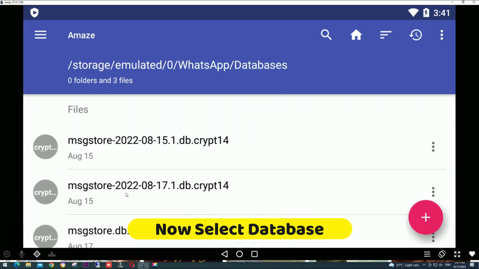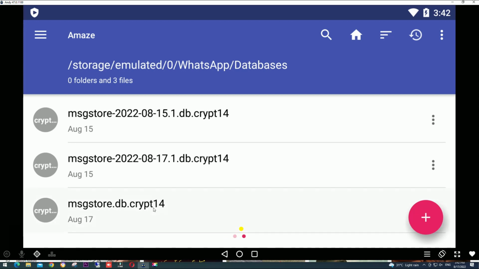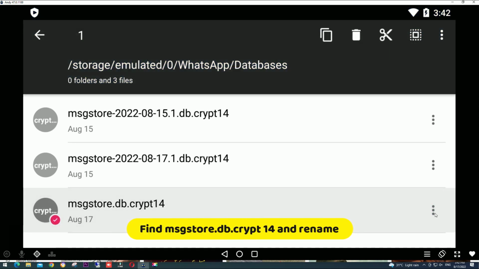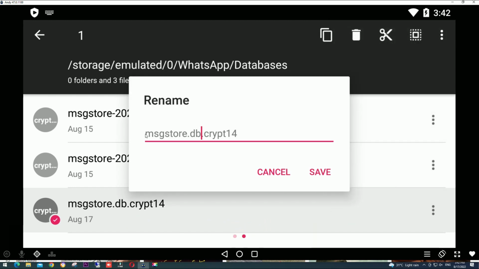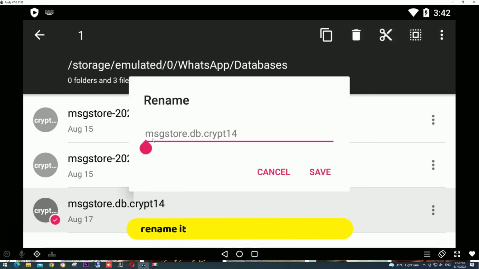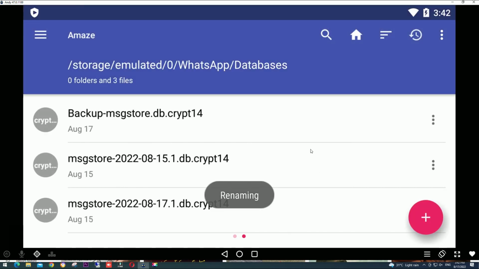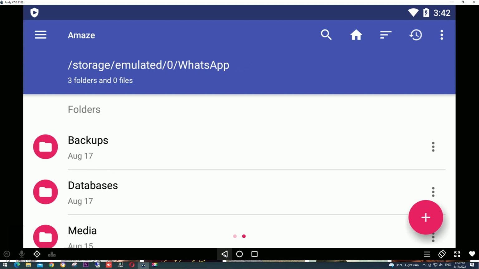Now select database. Find msgstore.db.crypt14. We have to rename it. We have to write backup dash. Now save it. After saving this, exit this.